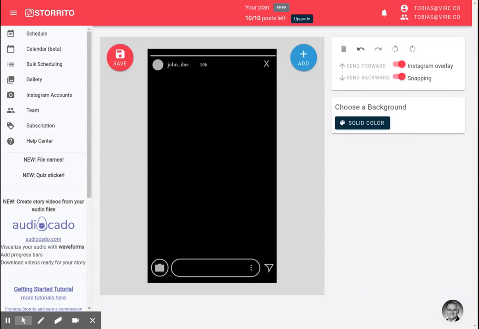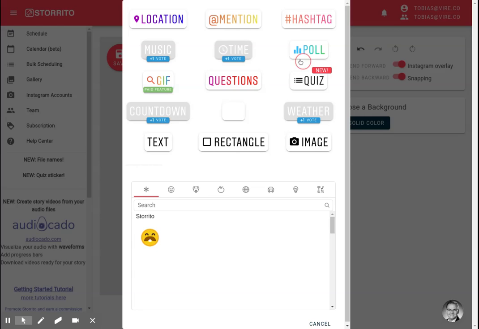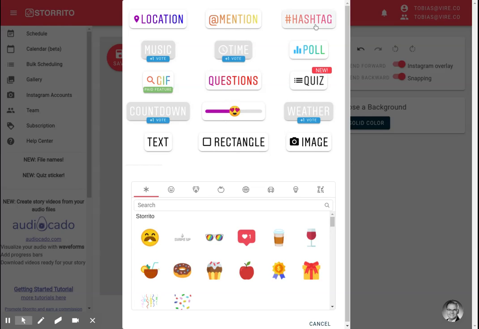Hello guys, today I want to show you a new feature that we recently added to Storrito. You can now add emojis to all kinds of stickers like hashtags, polls, quizzes, questions and text elements right within the editor. Let me show you how it works.